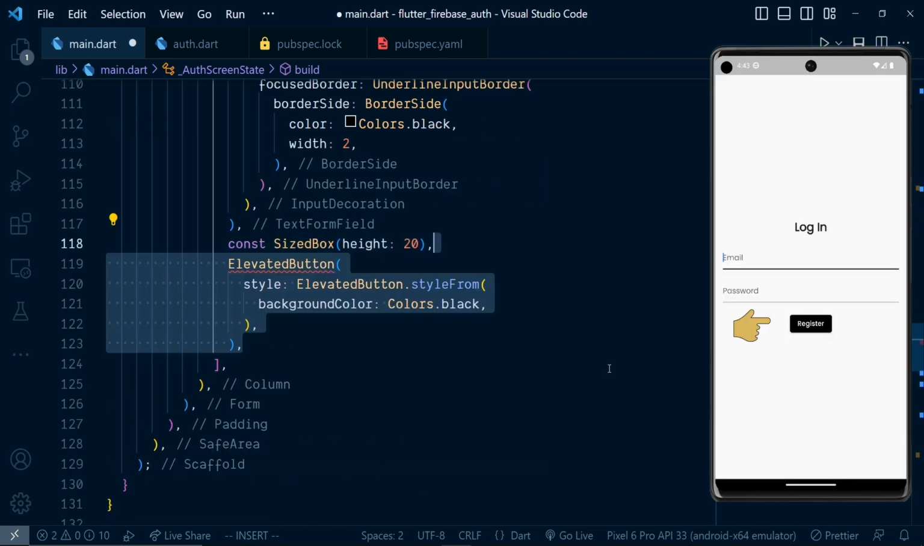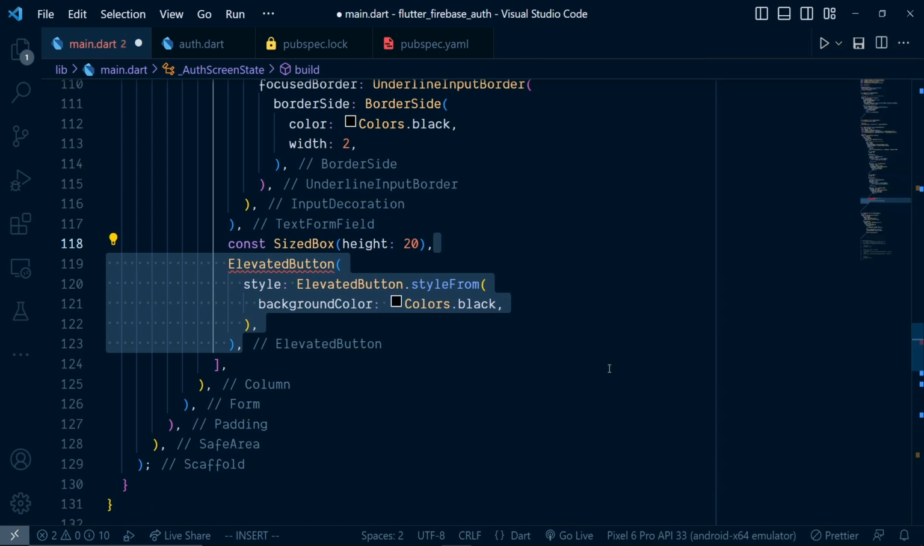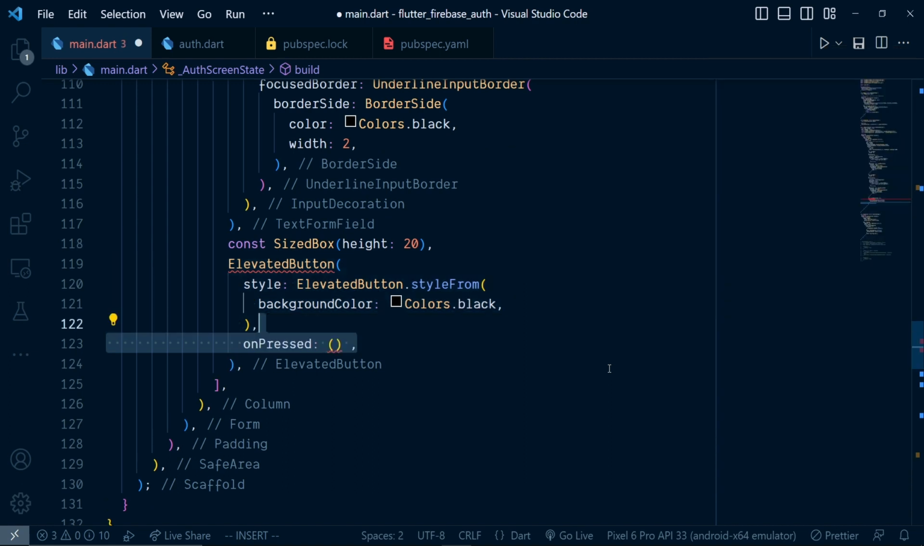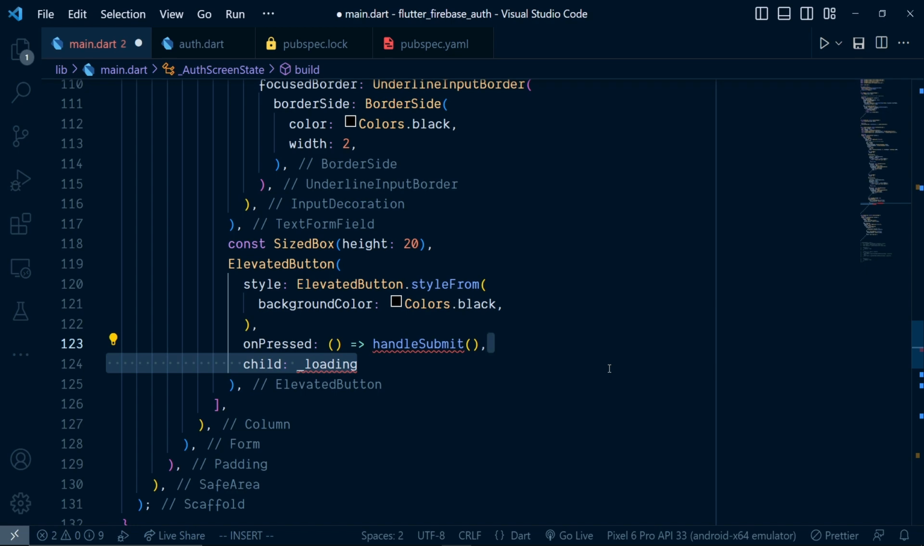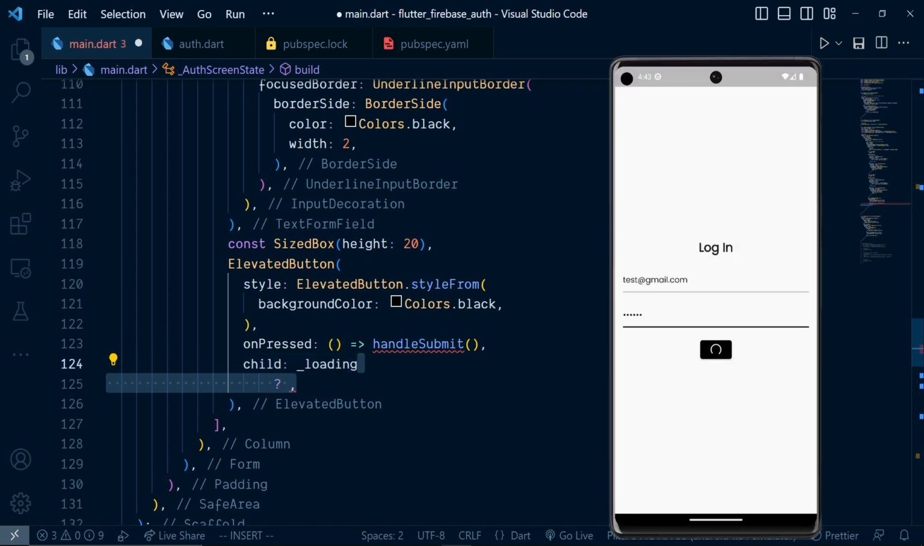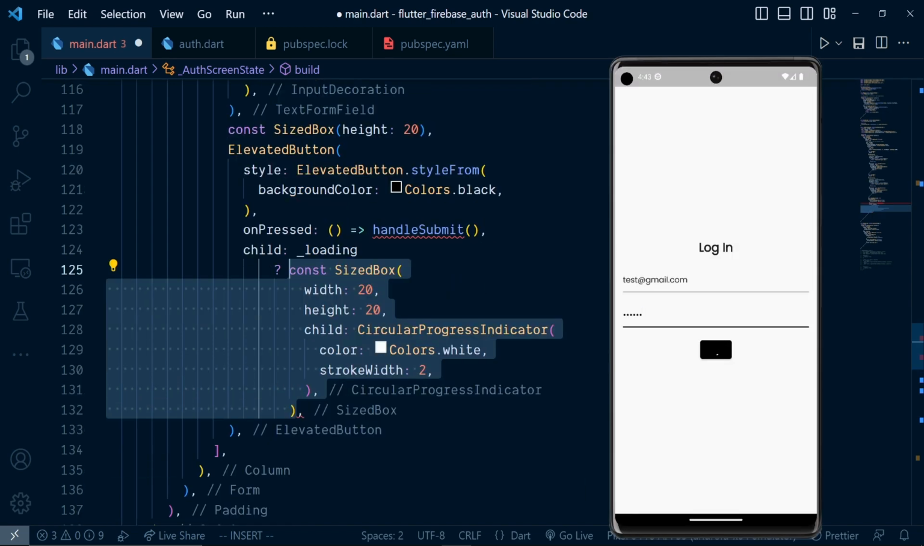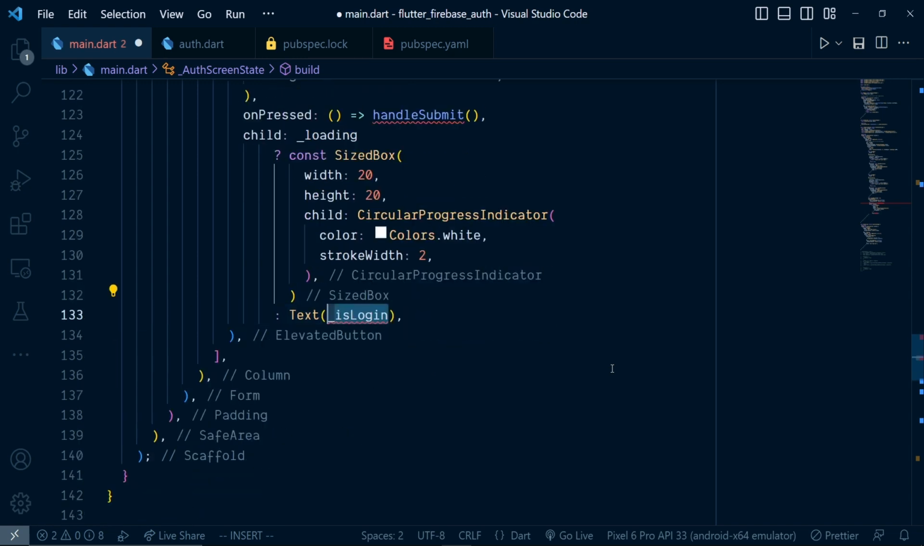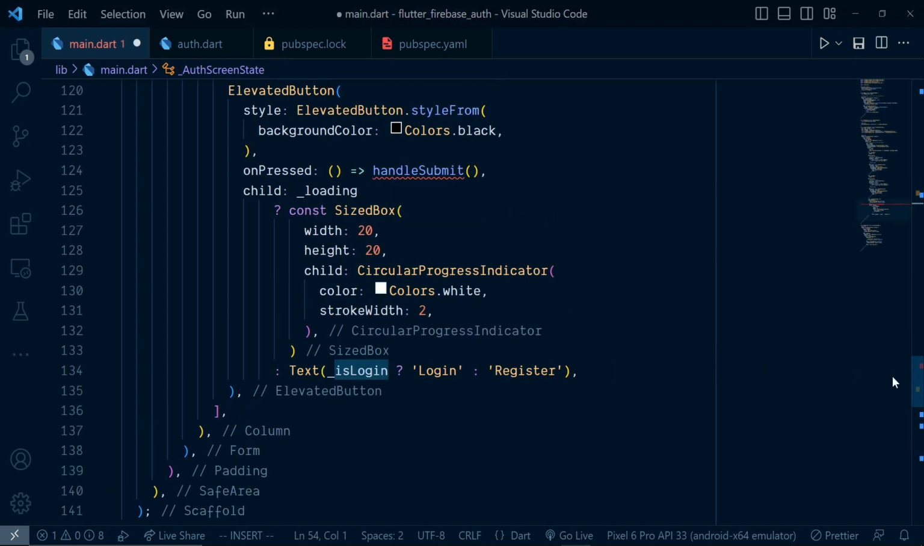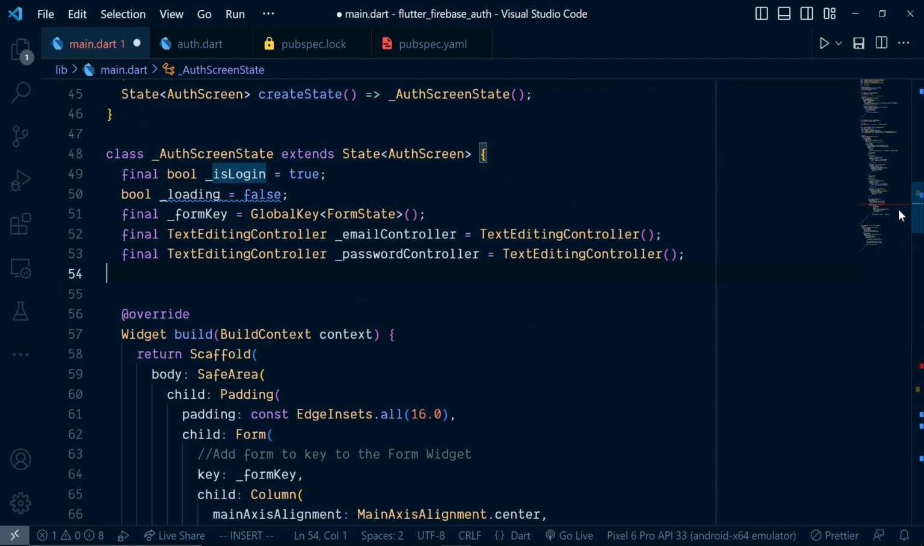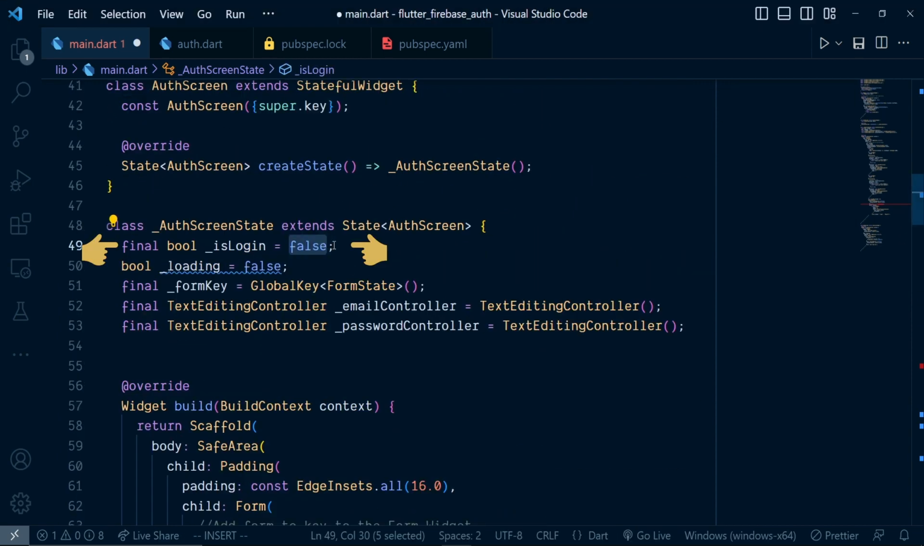And lastly, add an elevated button with some basic styling and add onPress equal to handle submit. Now for its child, if the loading is true, then we'll return a circular progress indicator or else a text widget. In it, if the isLogin is true, then return login or else register. You will see why I'll be doing this in a moment. But first, let's create the handle submit method. But before that, set the isLogin to false because at first we will be registering the user.